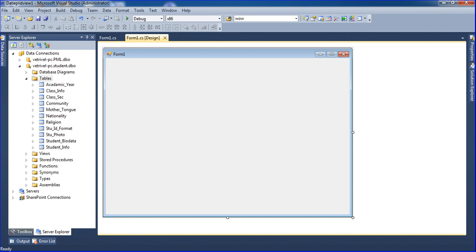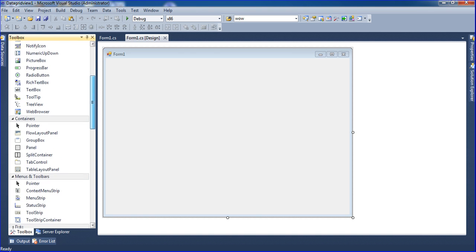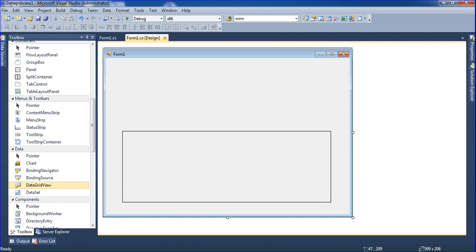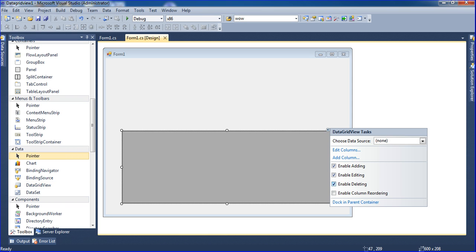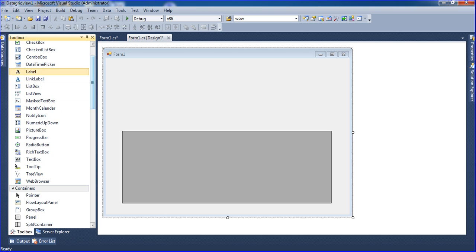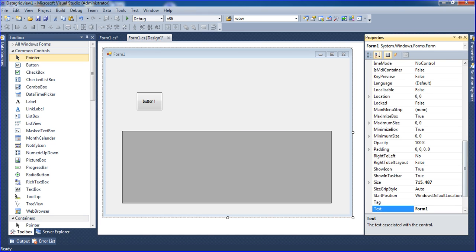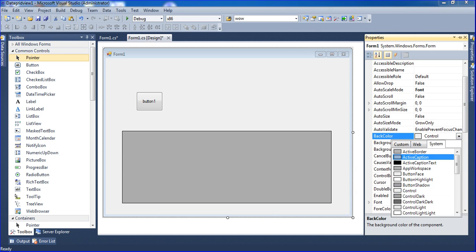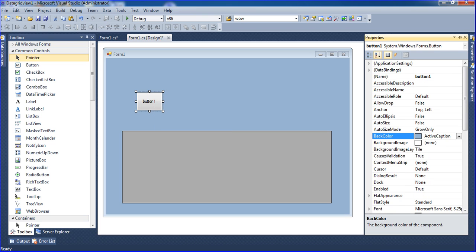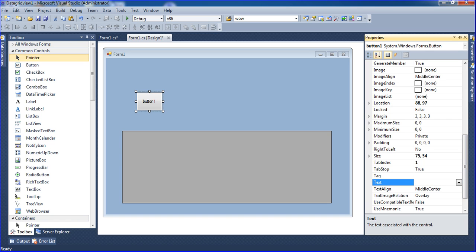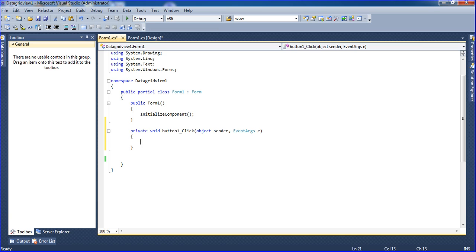So now I'm going to the program. First I add a DataGridView here. I am clicking delete, and disabling enable deleting, enable editing, and enable adding. Now I am using one button here. Once I hit the button, the query will be executed. I am changing the BackColor property to Active, and I am changing the button's Name property to show. Once I hit the button, the click event is triggered.